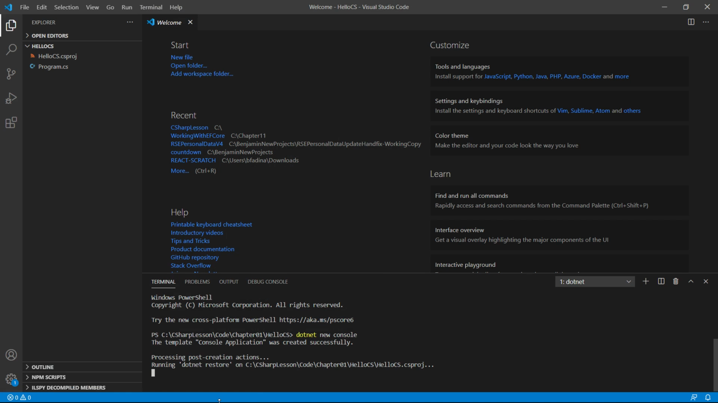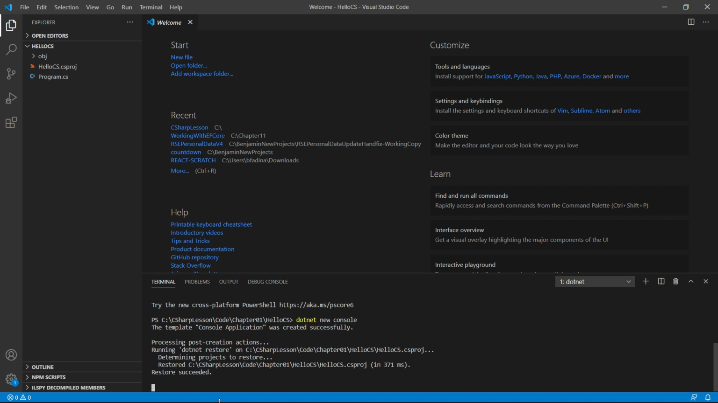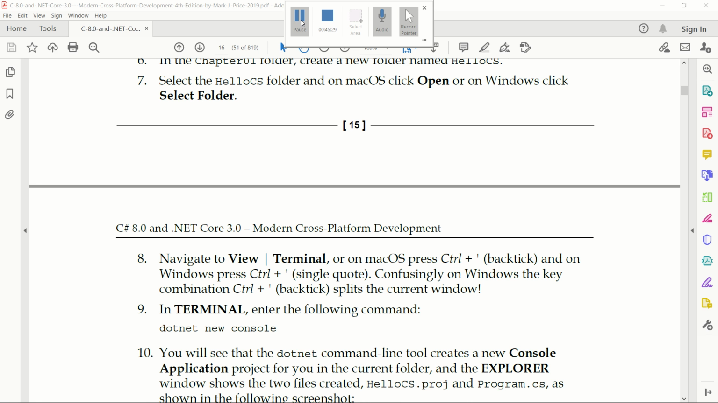It said not found. But look at my own. It says the template console application was created. Restore succeeded. The reason why your own gave error is because you don't have .NET Core installed on your computer. Now, let's see how you are going to install .NET Core on your computer. Are you following?